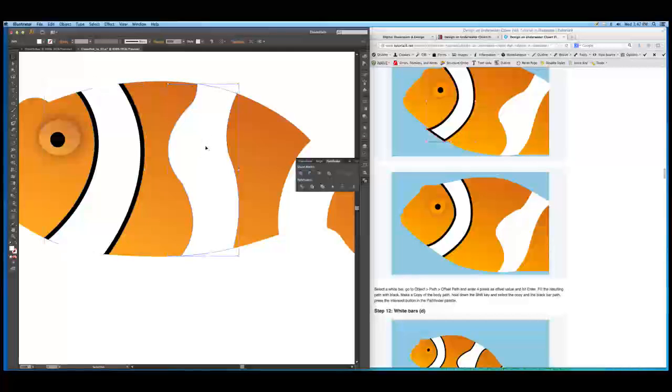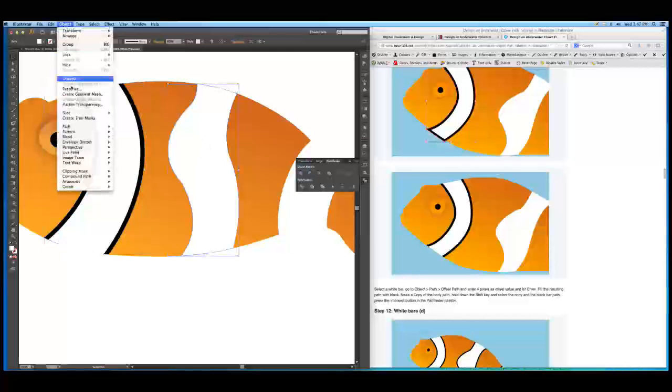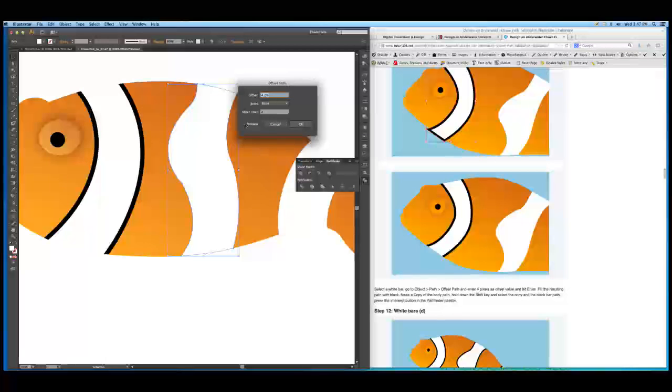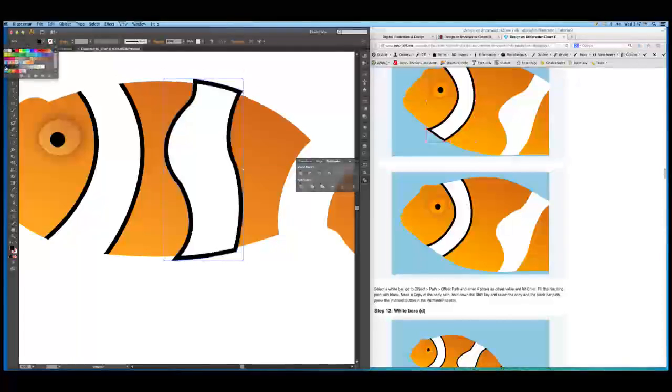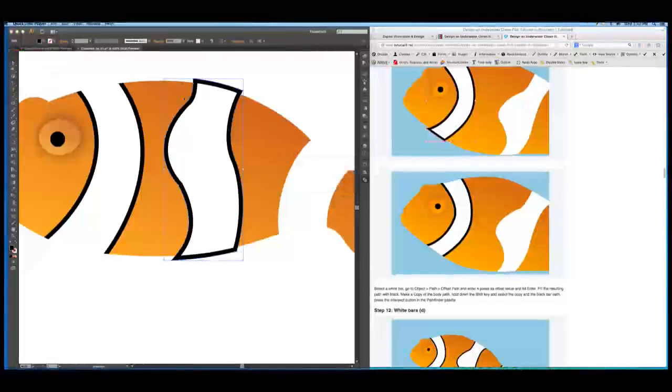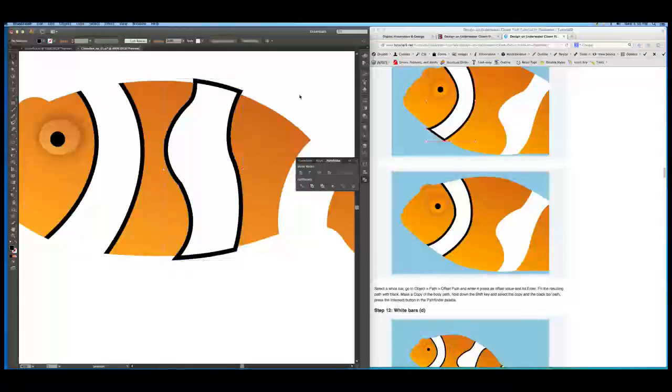So I'll repeat the process with this one. Object, Path, Offset Path. It remembers where I was. You can see it there. Okay. Choose my black. Do the same black, that 000 black. Okay, so now I have the black outline here. And so I'm going to deselect. Select over here to deselect. Select the fish. So the body's selected.